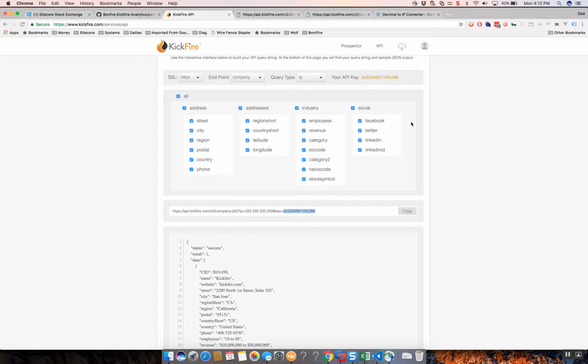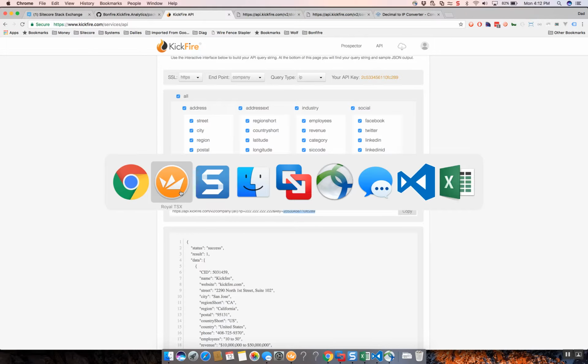This key is dead, so I don't really care if it's out there. And all this information is already inside of the code. All that we need is the API key. So if you go to Kickfire, generate a new API key, then you can bring it into the site.